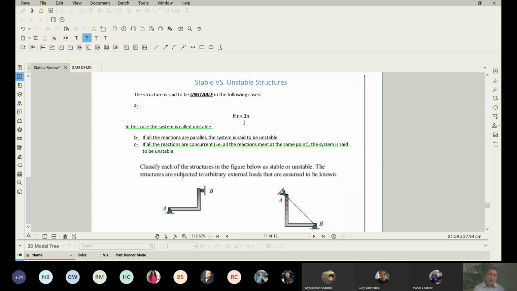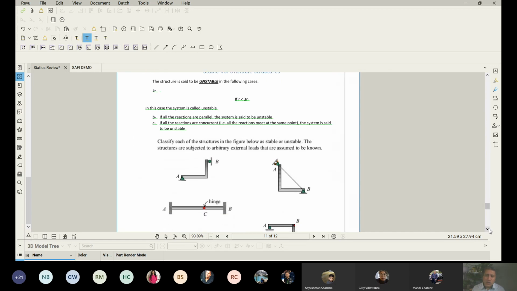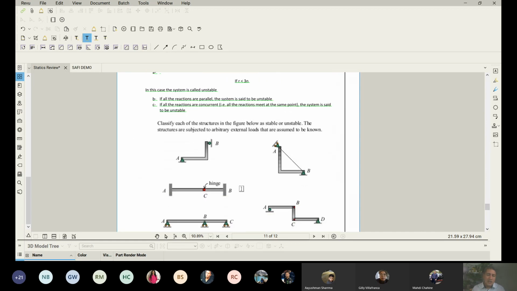And remember, in civil engineering, we design structure to stay in place. It doesn't go anywhere else. So that's something we have to make sure and ensure before we do that. Okay. Now I have few examples for you to confirm that you guys got the idea of stable and unstable.